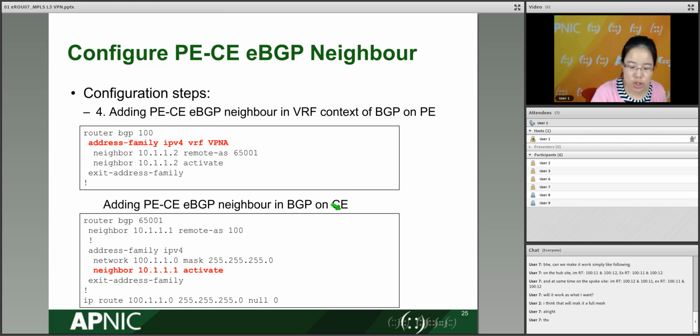we are using BGP. And then for the neighbor, we go to the address family VRF VPN A. So for PE to CE, the neighbor is enabled in the VRF. And on the CE side it is a normal BGP neighbor. So we just go to the IPv4 address family, neighbor activate, and then advertise the network. The CE will announce its own prefix to the PE, and the PE sends it to the other side. Okay, so this is the VRF.